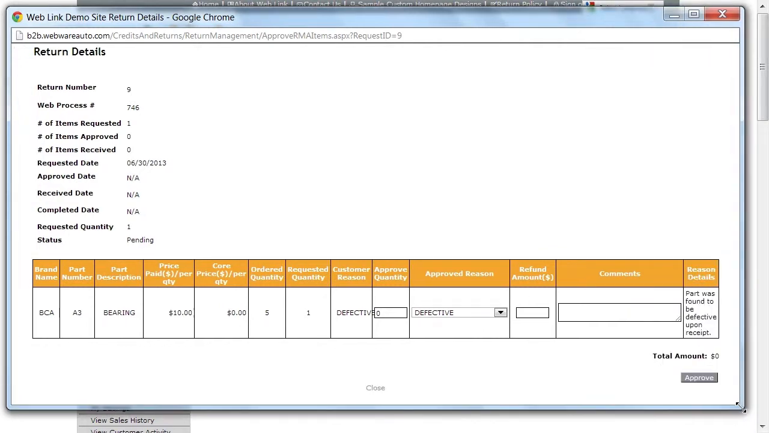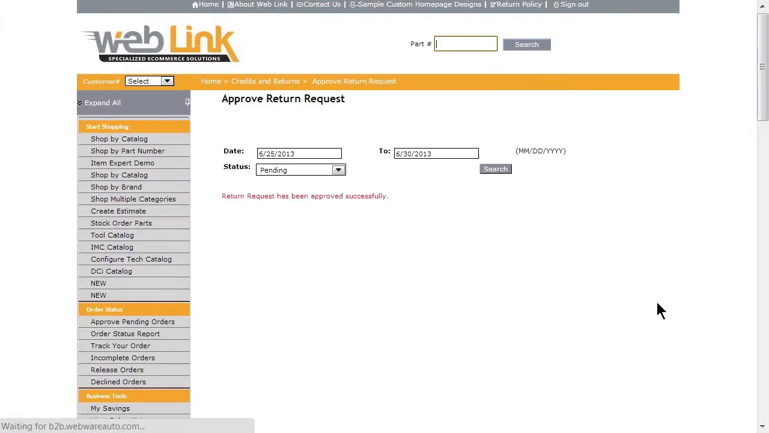The administrator must enter the approved quantity and comments if desired. Clicking on the Approve button will mark the return as approved, and another email notification will be sent to the customer alerting them of the updated status, as well as instructing them to ship the item.